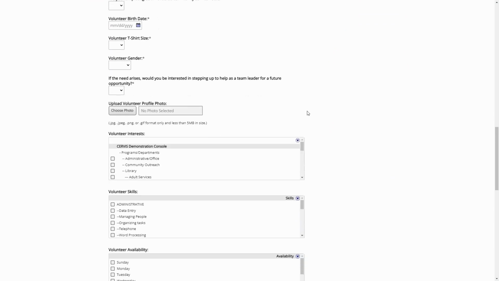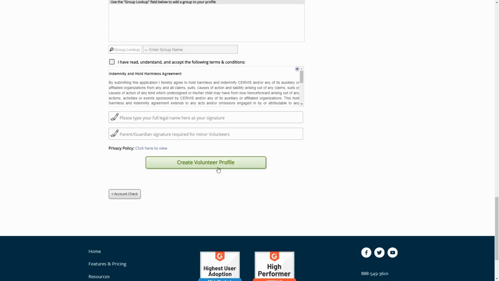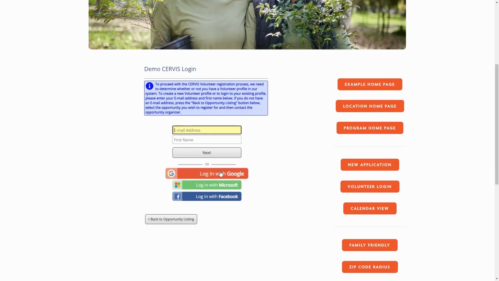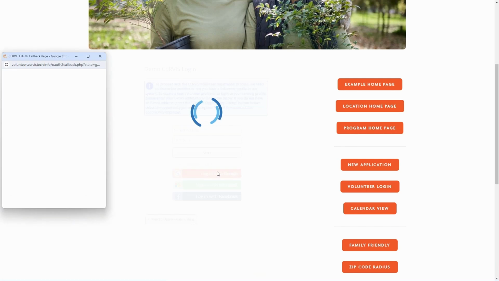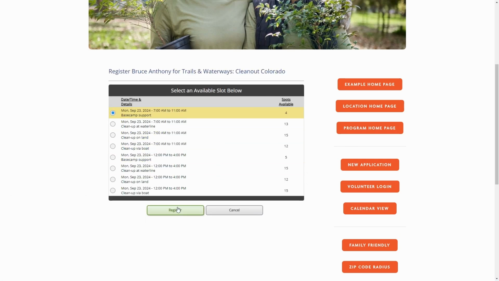So the system is asking us to create a new account as a part of the registration process. And once a volunteer fills all of this out, they'll click on Create Volunteer Profile, and from there they'll complete their registration as long as they met the requirements for that event. So if we back up a step here and we just log into my existing account, from there, after I click on Register here, this is a time slot event. We'll talk more about this in a little bit.